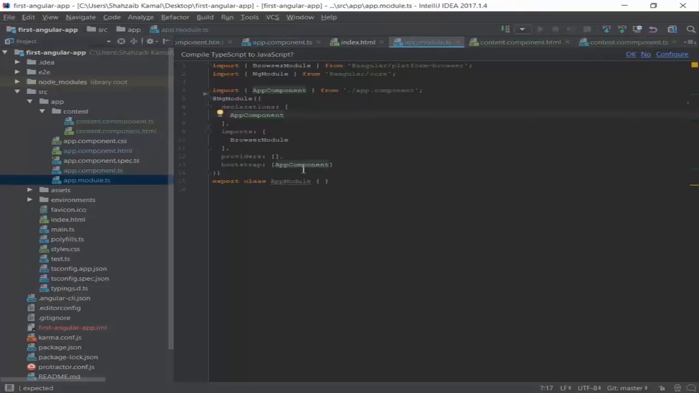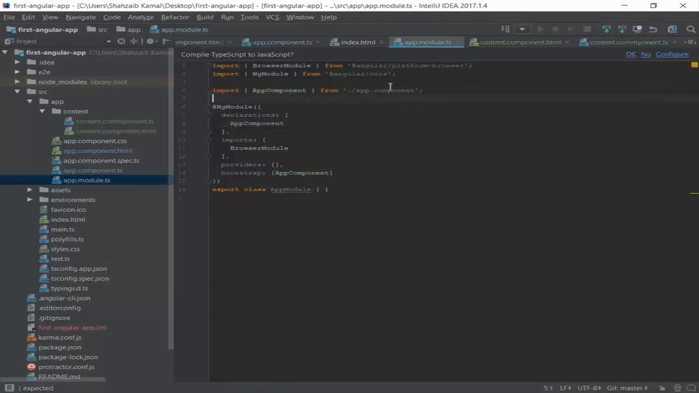And actually the module is the place where we combine and compile all the files together, bind all the files together. I'm going down here at the very top, where we imported the app component. In the same way, I need to import the content component.